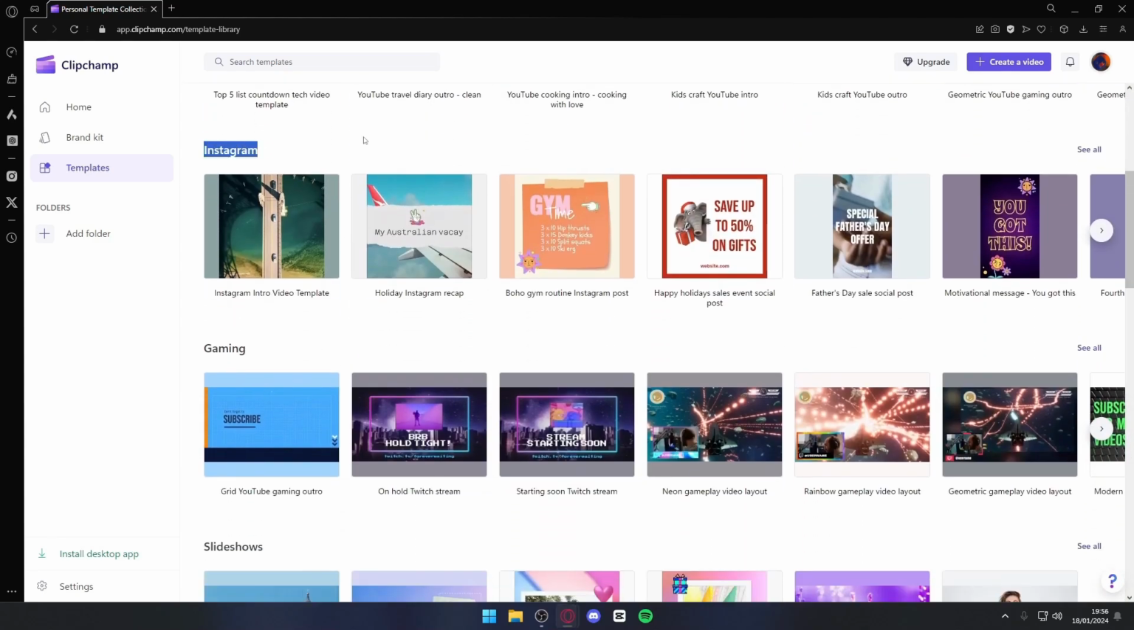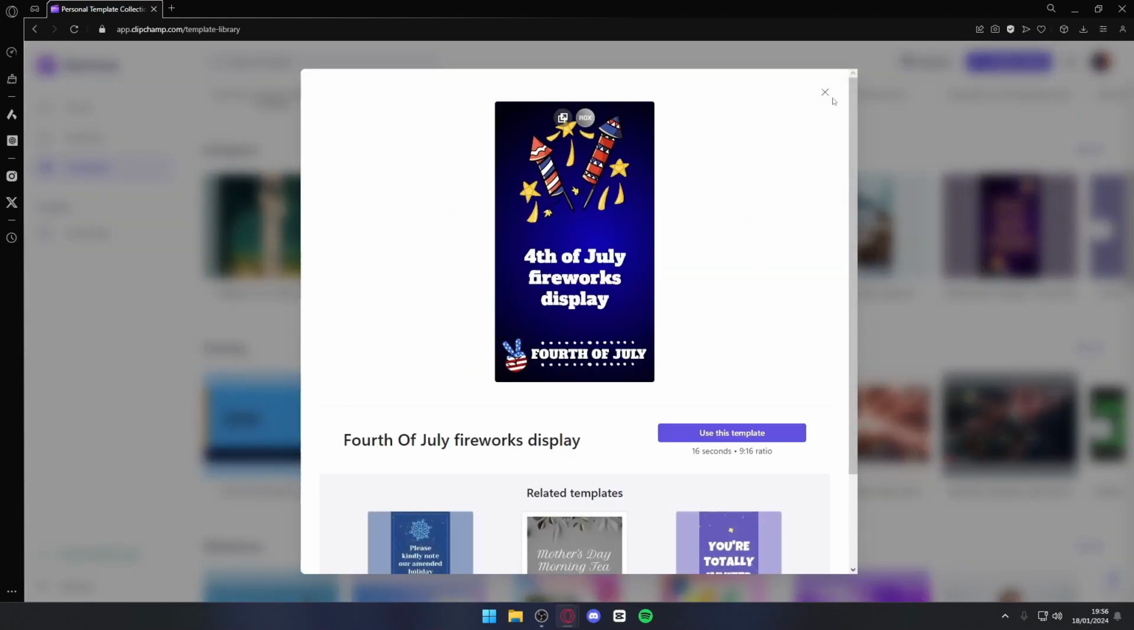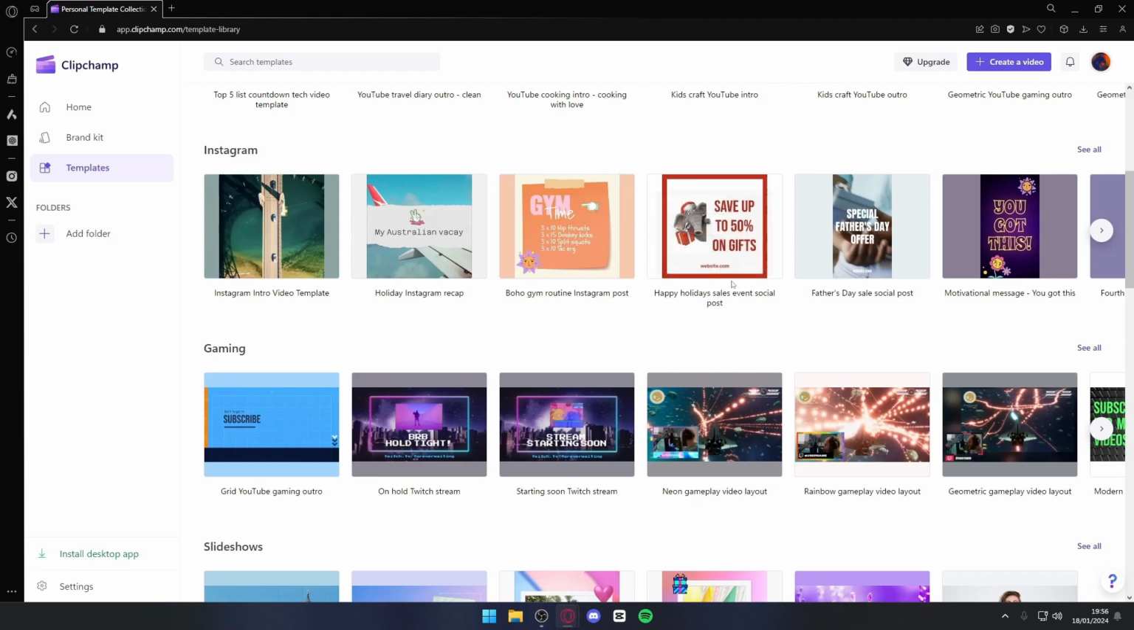You also have Instagram templates. These are specially fitted to the Instagram aspect ratio, and you'll be able to pick out any one you want. This includes advertisements, as you can see right here, or motivational content like here. It can also be holiday or any one of these options. It does not matter. All you need to know is that you have a massive collection.